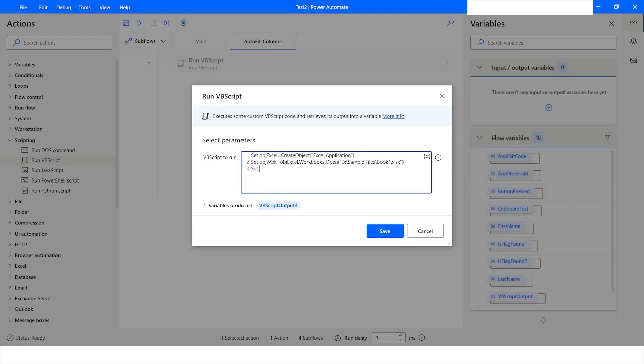Now we will create the worksheet object. We will use objExcel.Worksheets, and here we will specify the index of the worksheet, and we will set the visibility of the Excel application to true.